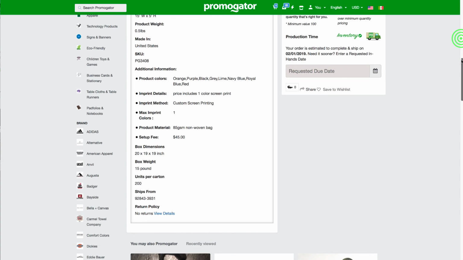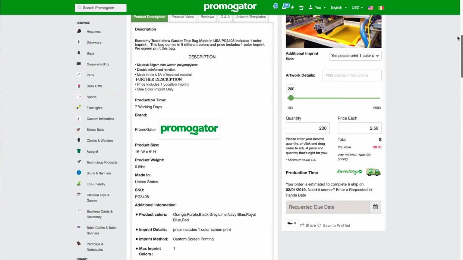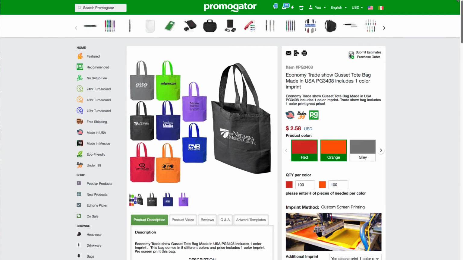So there you have it, folks. This is a custom bag we just added onto the marketplace.